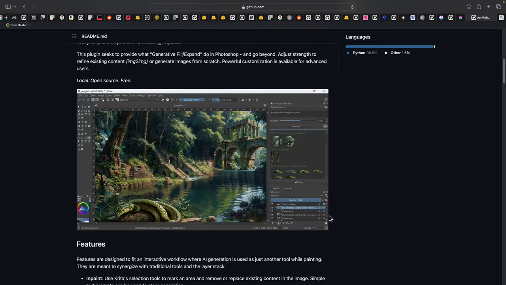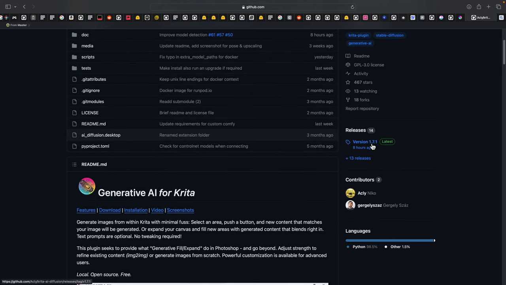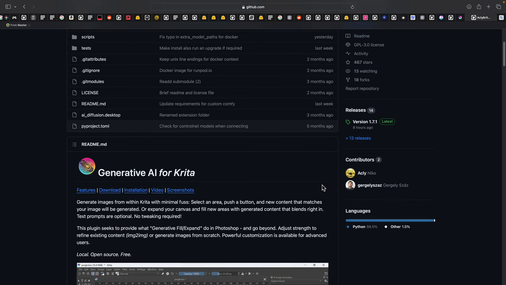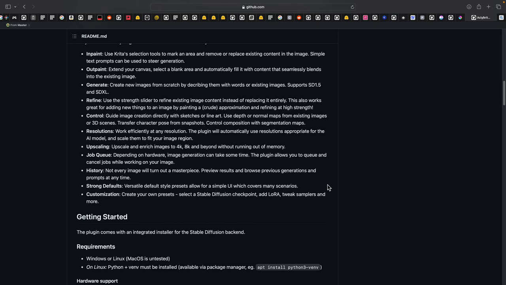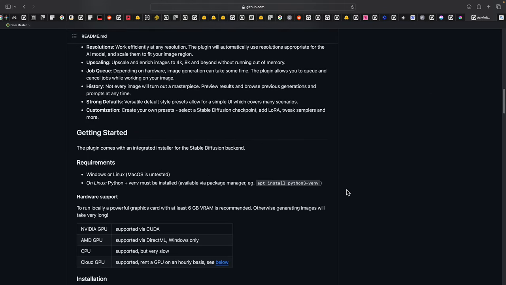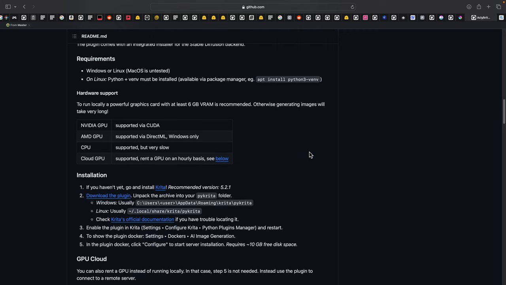It seems like it's been updated just recently to version 1.7. When I started using it, it was 1.2, and that was actually last night. With 1.7, you can actually use the real-time ability.